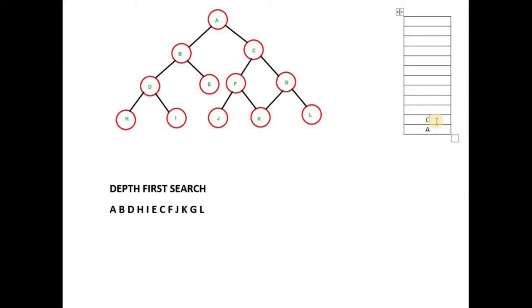So I will go to the next one, that is C. From C I cannot visit any new node. So I will go to A. From A also I cannot visit anything new. So I have got the result right now, that is A, B, D, H, I, E, C, F, J, K, G, L. That is the result which I get from the depth-first search. There could be different results also depending on which node you start from.